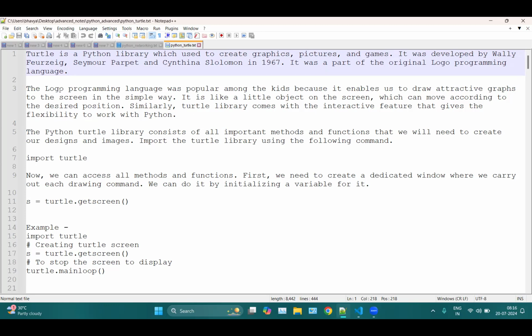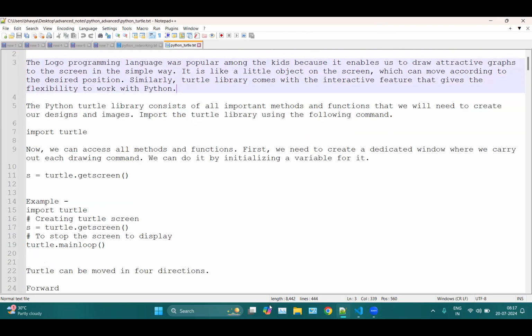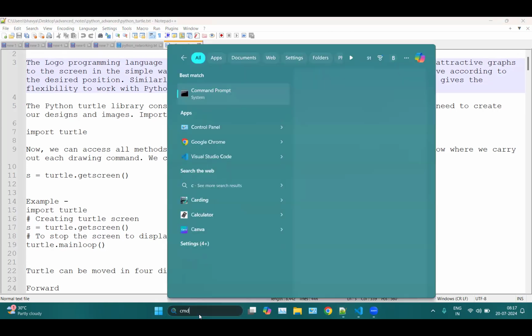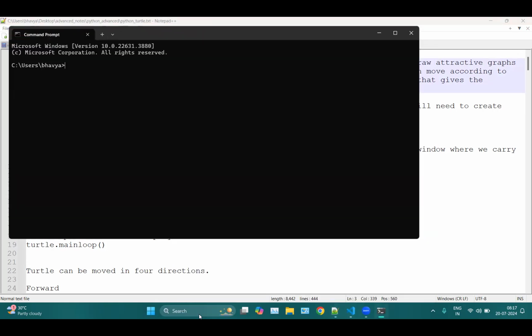It was a part of the original Logo programming language. Logo programming was popular among kids because it enables us to draw attractive graphics on the screen in a simple way. It is like a little object on the screen which can move to a desired position, and that object is known as the turtle. So Turtle and Logo are kind of the same. In the turtle library we have many elements. First, we have to install the turtle library.